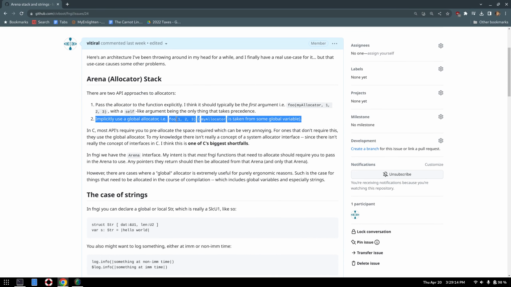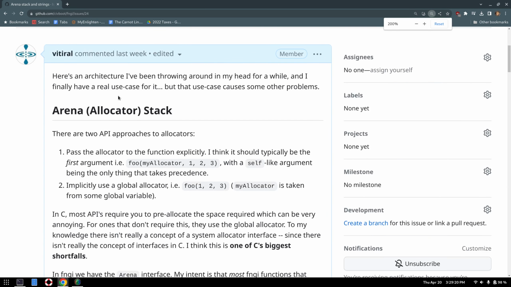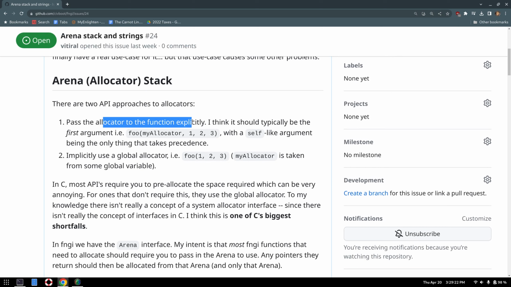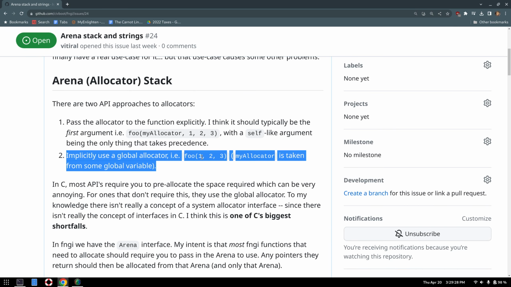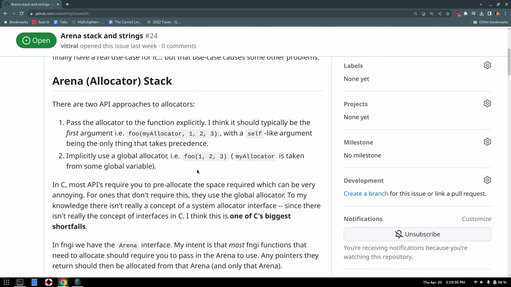I point out that there are two APIs for allocators. Here, let me make this a little bigger. You either pass the allocator to the function explicitly, so you call foo with my allocator and some values, or you implicitly use a global allocator, like 1, 2, 3.